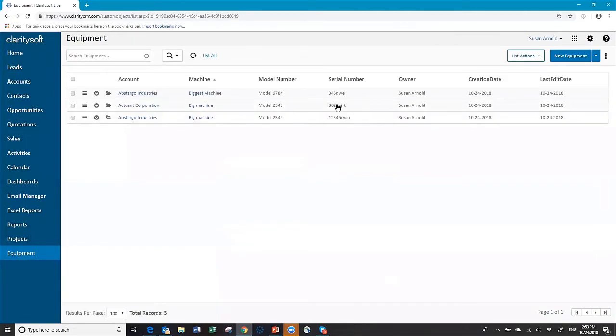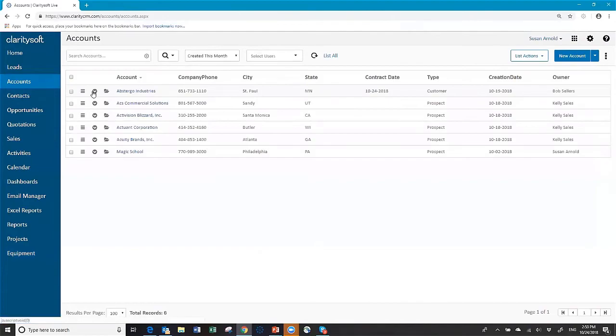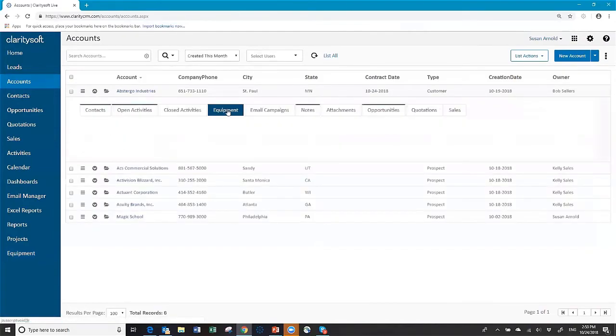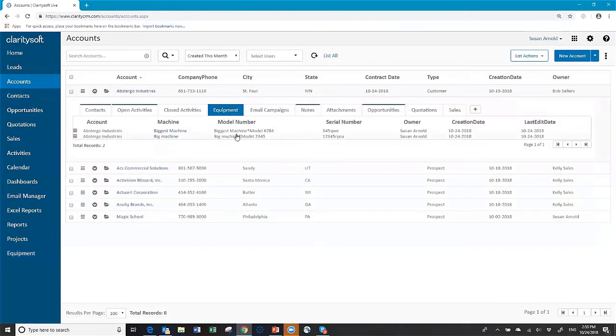Now what's nice about this, actually, if I go back to accounts and expand here and go to equipment, notice that the columns that I've set in the module are the columns that you see here. So that's kind of nice to be able to see it. And then you can see a list of everything they have. And if you had a last service date, you could see it.